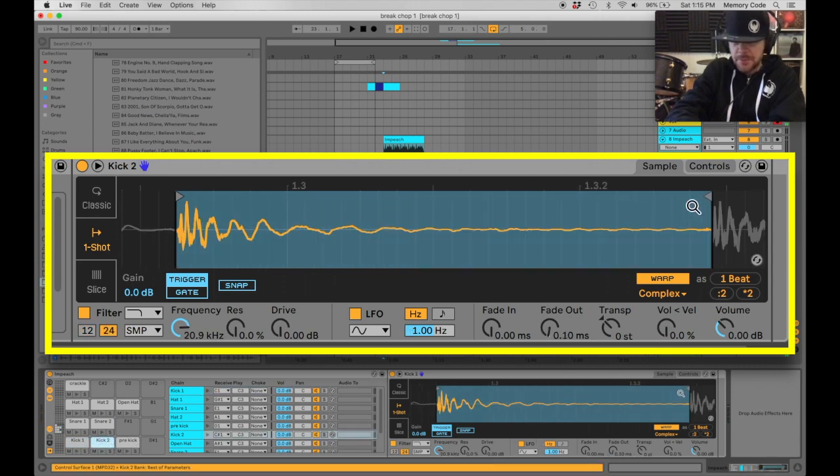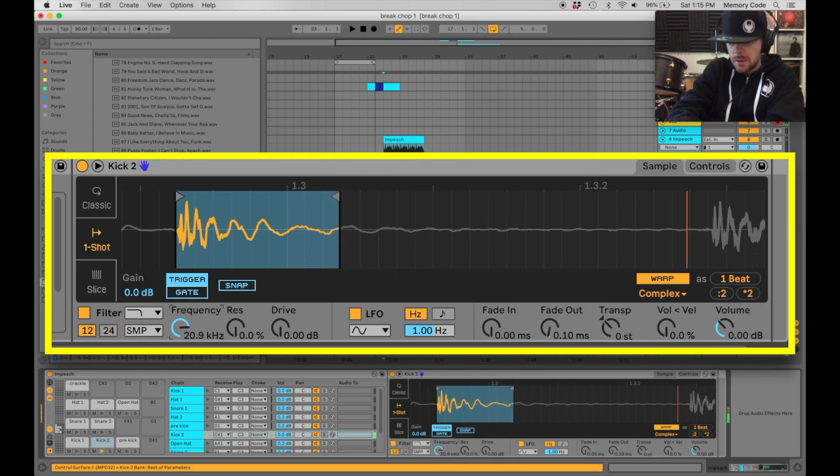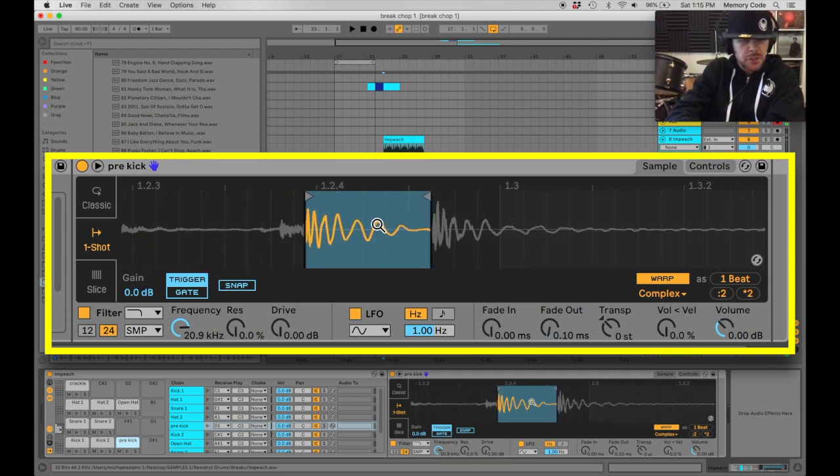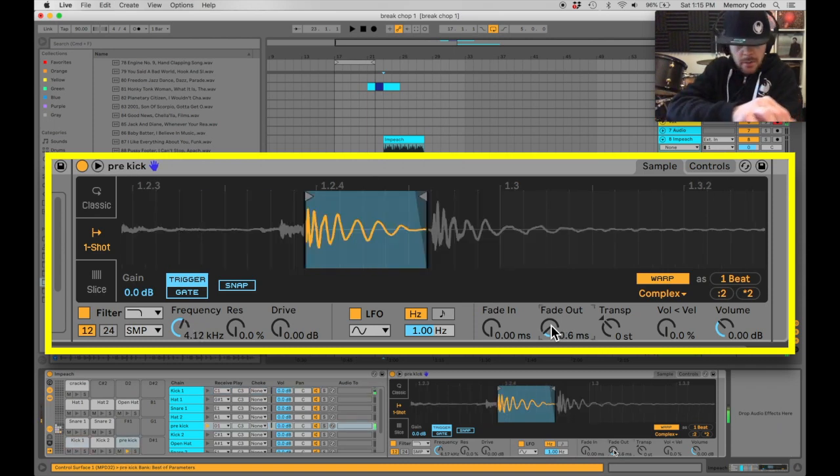I'll do the same thing to this one. Bring it in. Cut out some of the highs. And for the pre-kick, a pre-kick is usually a shorter, a little bit more muffled kick drum sound that happens before a bigger kick. So I like to cut a little bit more highs out of the pre-kick than the regular one and make it a little bit shorter. So it's a little bit buried in the mix, so it doesn't jump out, but it adds a nice bounce.